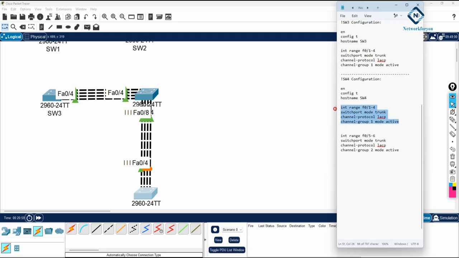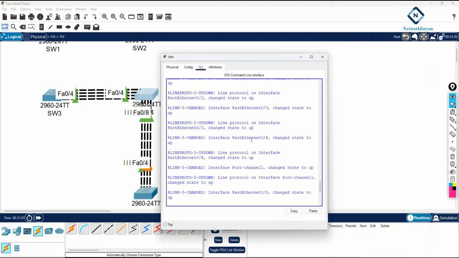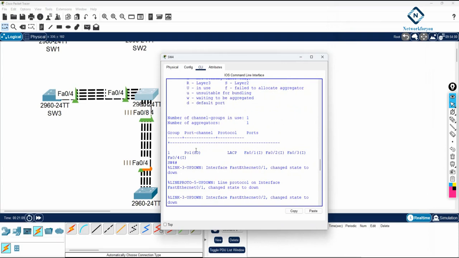We are differentiating with numbers only. This is Po1, this is Po2. If you give Po1 on both sides, then this logical interface which is created here, this one, here you have 4 interfaces; you will have 4 more interfaces in this one only.